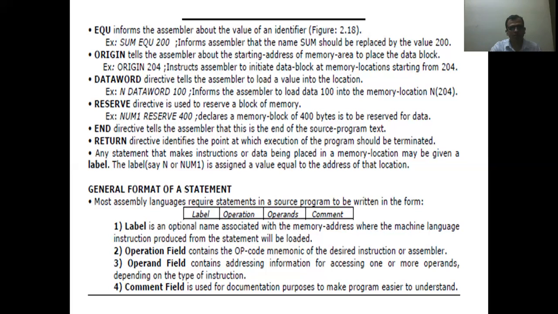Another statement that makes the instruction or data being placed in a memory location may be given a label. So we can mention a label and assign a value equal to the address of that location. Next, the general format of the statement. A statement can be represented by the following format: the label, the operation, the operands, and the comments. There are four blocks. Label is an optional name associated with a memory address where the machine language instruction produced for the statement will be loaded. So the name associated with the memory address is called the label.